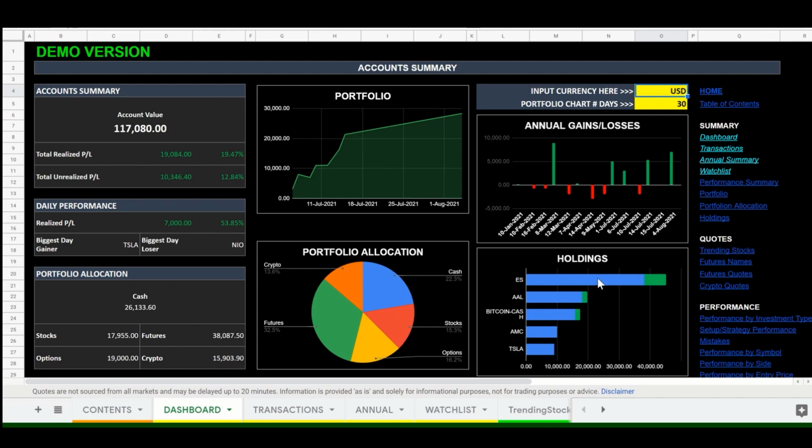Now, holdings are all your open positions, whether you trade futures, crypto, stocks, or options. So all these are your open positions. See, this green bar right here is your profit. It will show here in green if you're profiting. It will be red if you're losing money. So this is currently the profit.